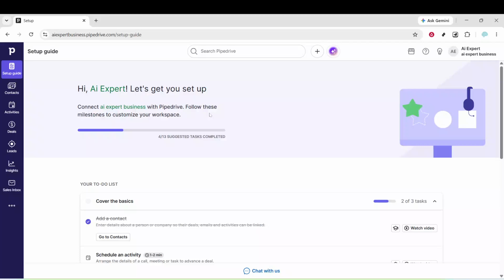Tired of Pipedrive's default pipeline not fitting your sales process? In 5 minutes, I'll show you how to create a custom pipeline that works for you. I know how frustrating it is when the tool you're using forces you to shape your workflow around its settings instead of the other way around. So let's fix that right now.